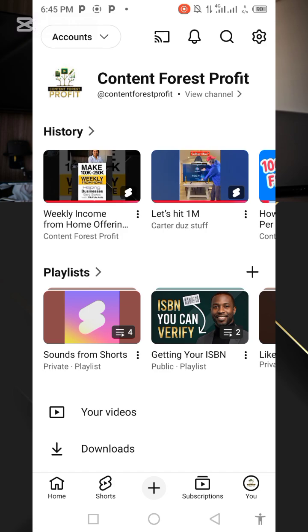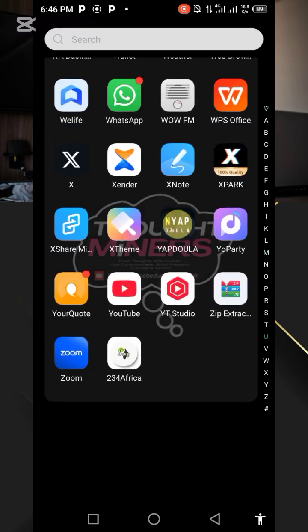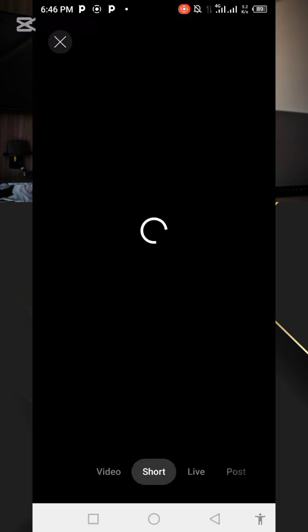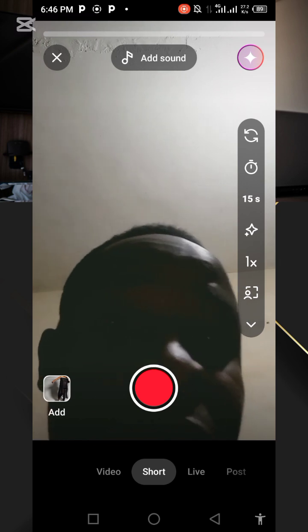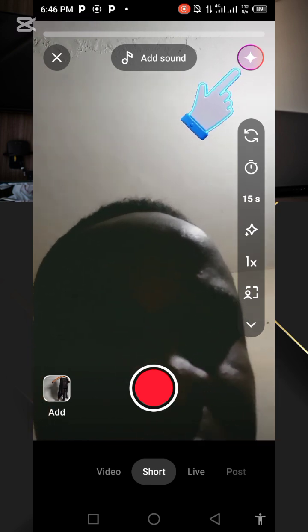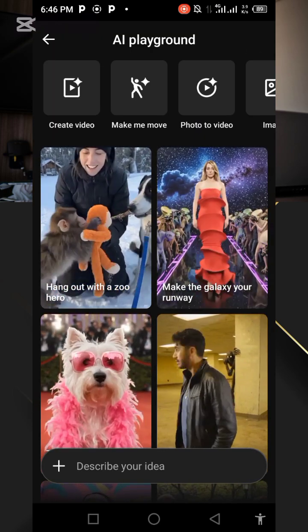In case you don't know the app I'm talking about, let me just go to my apps. So this is the app here, YouTube. You open it, and when you open it, you click on the plus sign down here, okay? You can see my face, right? Because the camera is on me. Now up here, you see this button, right? You click on it, okay? Now when you click on it, it brings you to this interface, all right?